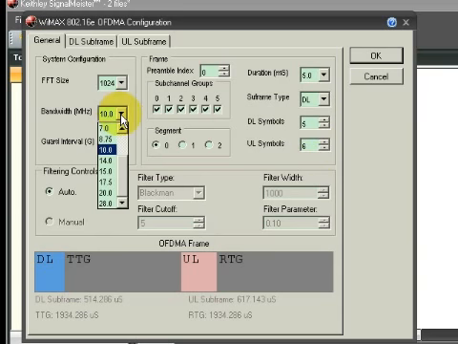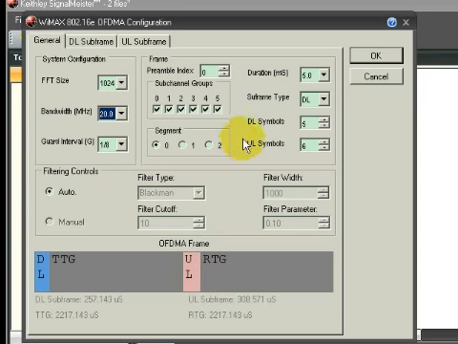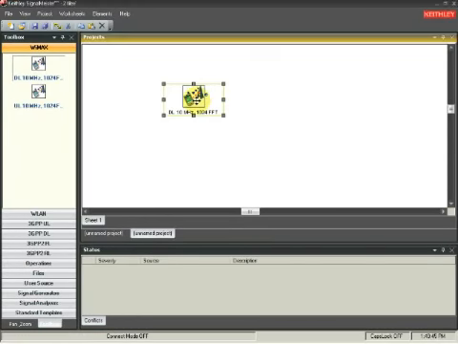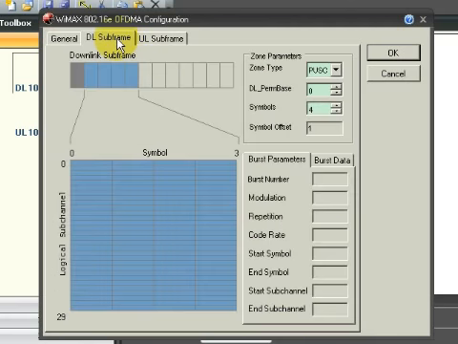By increasing the bandwidth, you can see each frame has the capacity for more OFDM symbols. By increasing the actual number of symbols on the right-hand side of the window, you can fill out the DL or UL portion of the frame. Click on the DL subframe tab. This brings up a new window. Now you can modify the DL subframe.